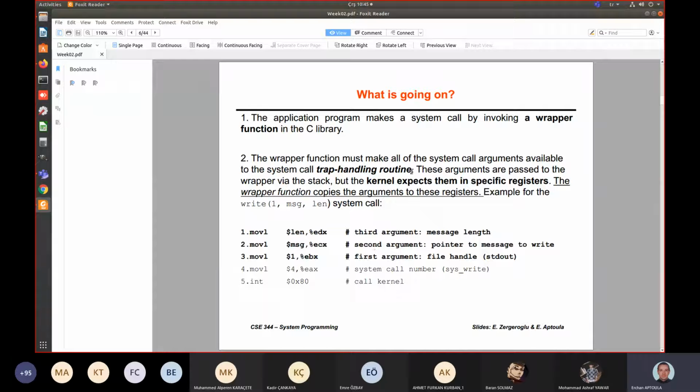But besides that, it must also give all of those parameters. How? The kernel is not expecting them in the stack. The kernel expects all of those parameters in specific registers. And it is the responsibility of the wrapper function to place all those parameters in the corresponding registers.